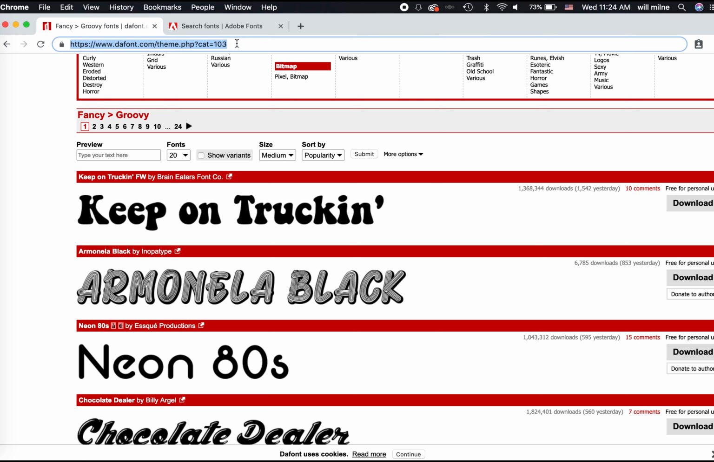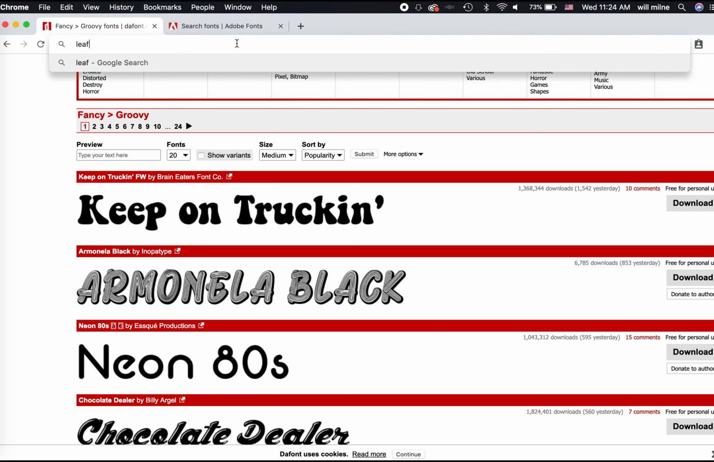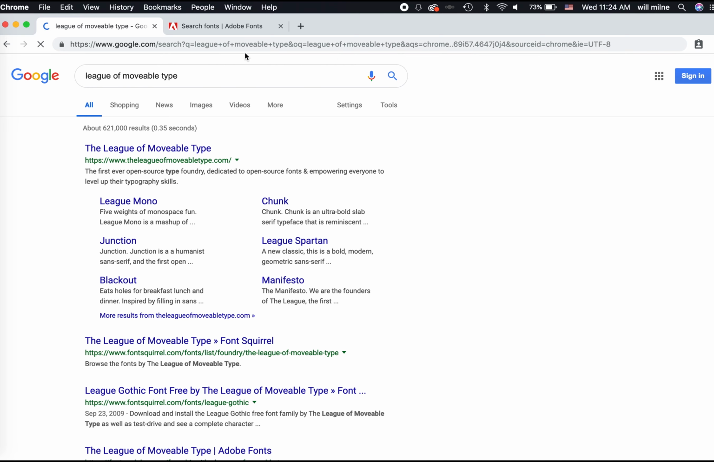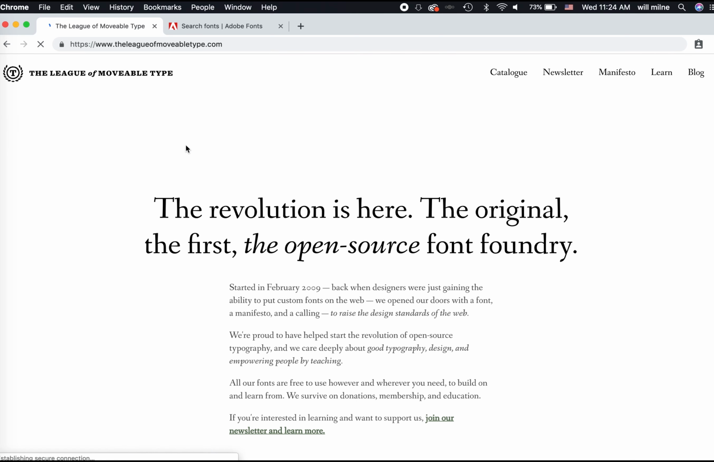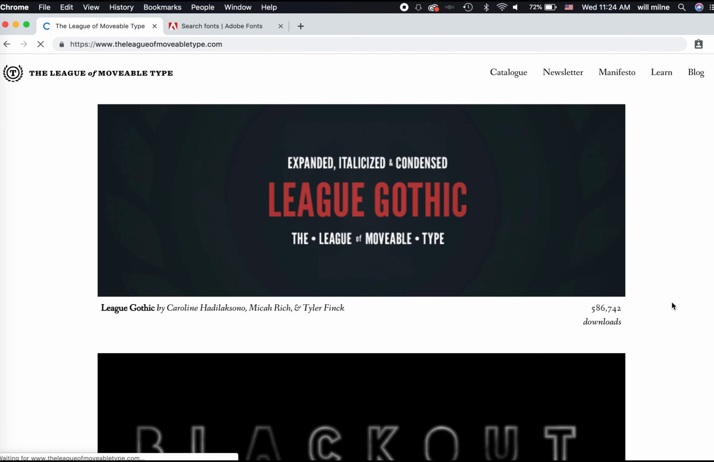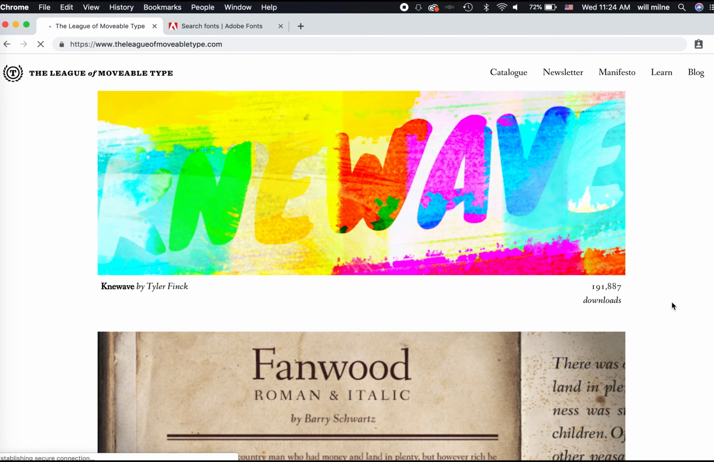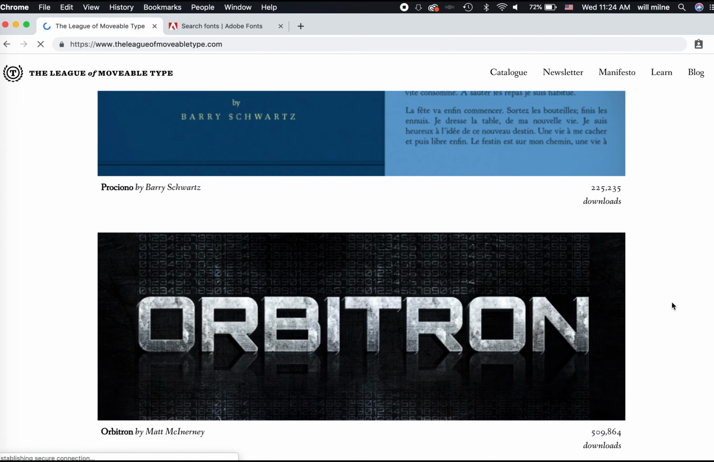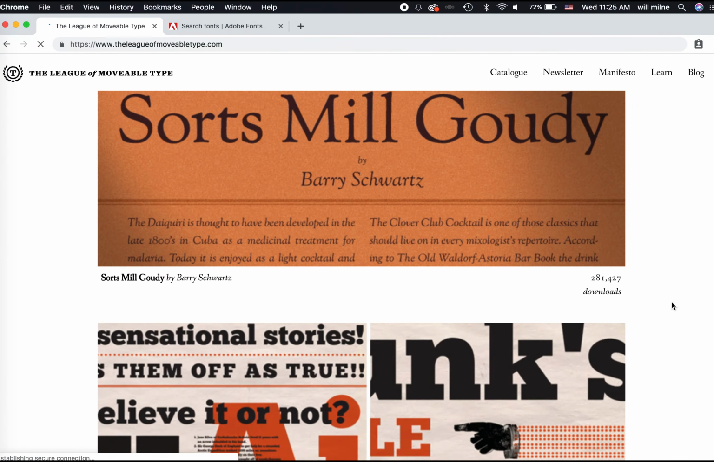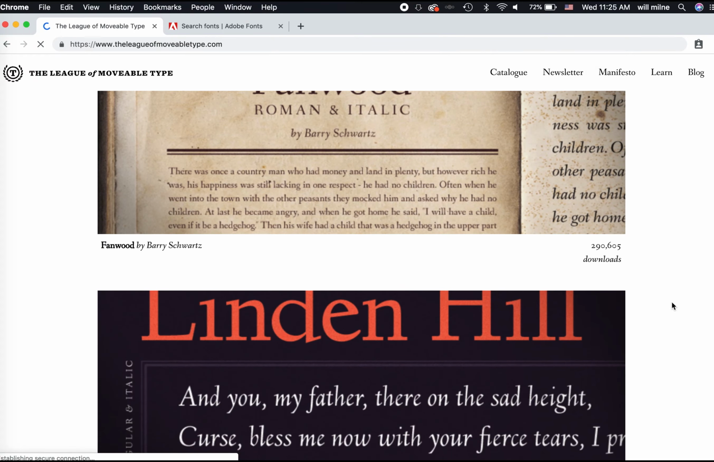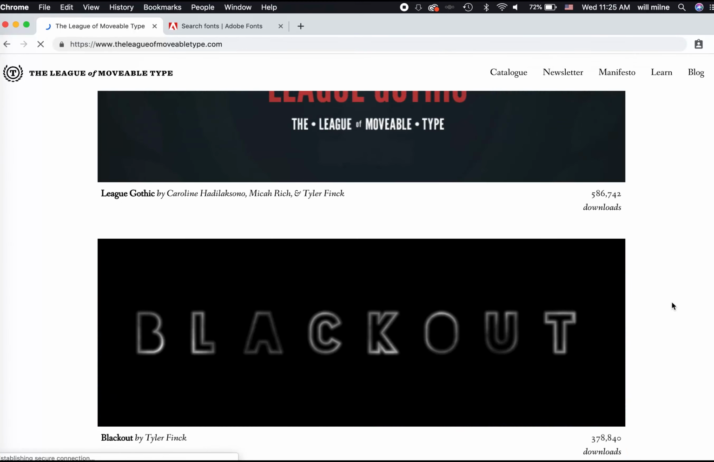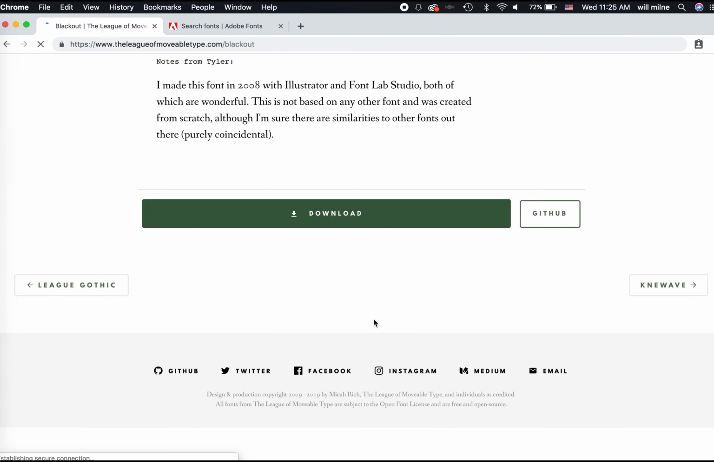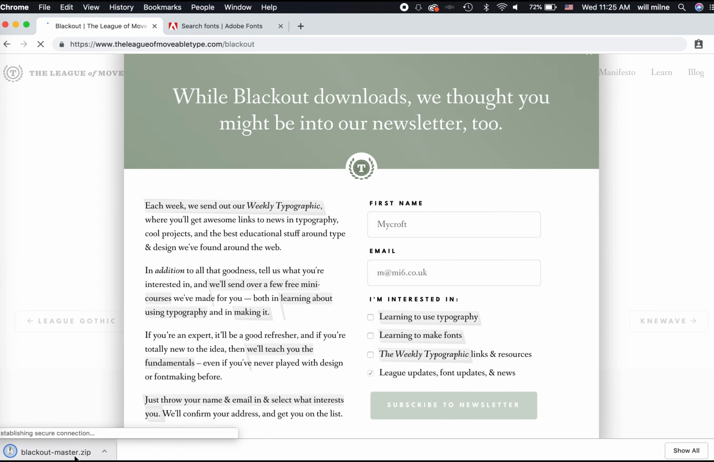Now, there are other free font websites too. One of my favorites is League of Movable Type. Has some really nice professional looking fonts. They often will ask for donations, which I normally try to do anytime I'm using a font. They have lots of stuff that I use quite often. But let's say that we wanted, let's go to Blackout. Normally there's a link at the very bottom that says download. Once you click on that, you'll get your font file.